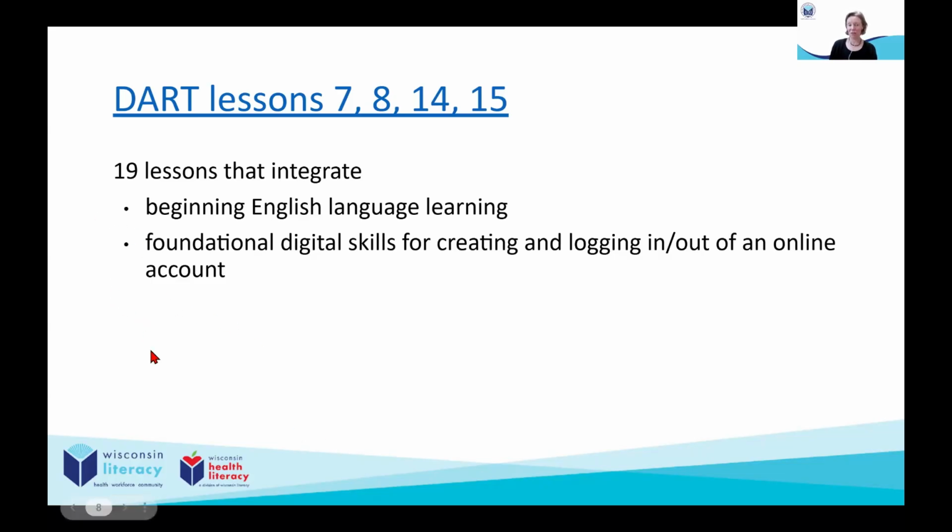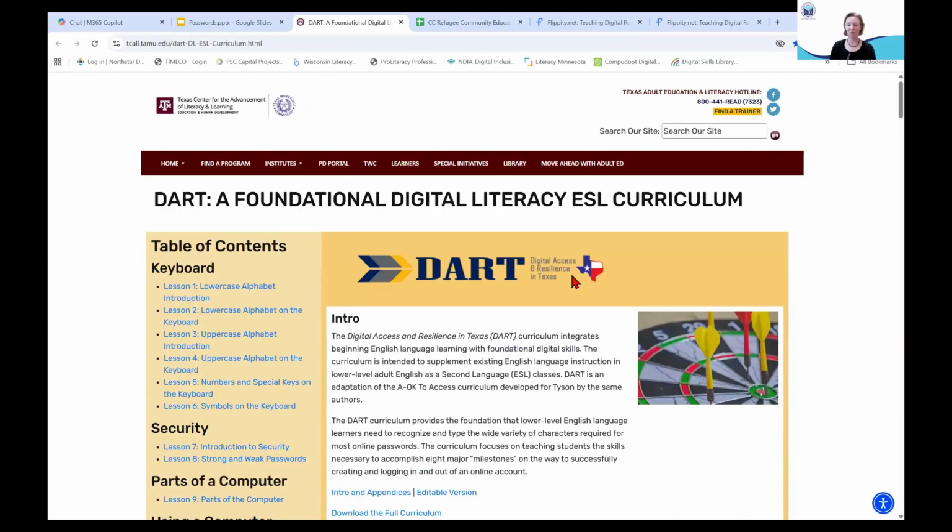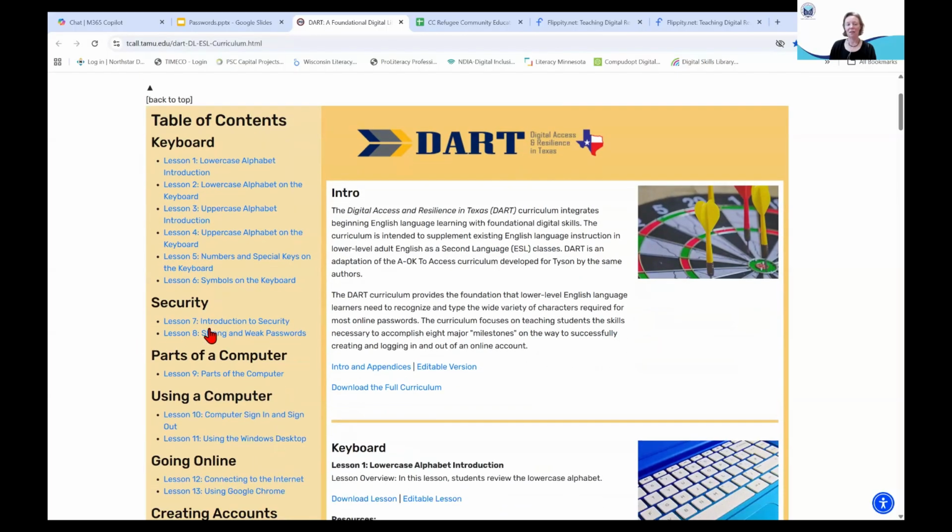They integrate English language learning with those foundational digital skills, for creating and logging in and out of an online account. Specifically, lessons 7, 8, 14, and 15 of this curriculum deal with passwords. So again, you'll have this link in the handout. I'll show you how to navigate it. This is what you'll get. And on the left, you'll have the names of each of these lessons. So you can see lesson 7 is Introduction to Security. Lesson 8 is Strong and Weak Passwords.